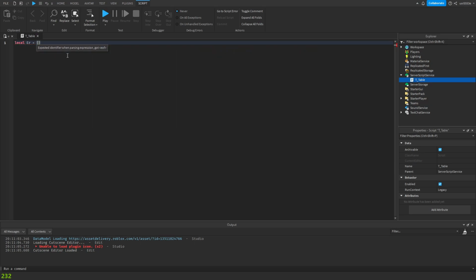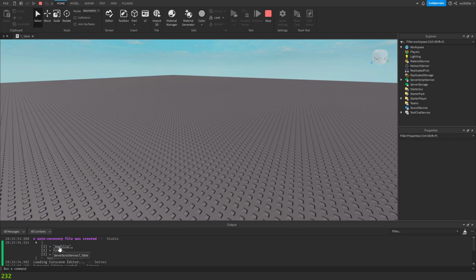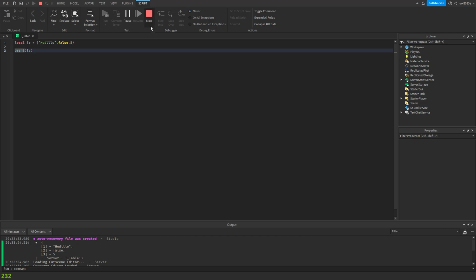Okay, so this is a table, and this is actually the main part where we can have information in. So we can have a string in it, we could say hello, we could have a bool, and we could have a number. So if you print the table, as you can see, it's printing its contents, and that's really cool.